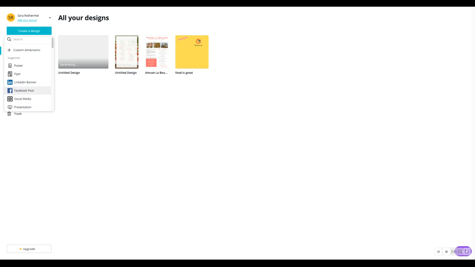Elements is what we're currently in. Backgrounds are where you can purchase their backgrounds. Probably won't need to do a lot of that. Uploads is where you would find your ones. So let's just click on that and delete it. Let's just do this one.